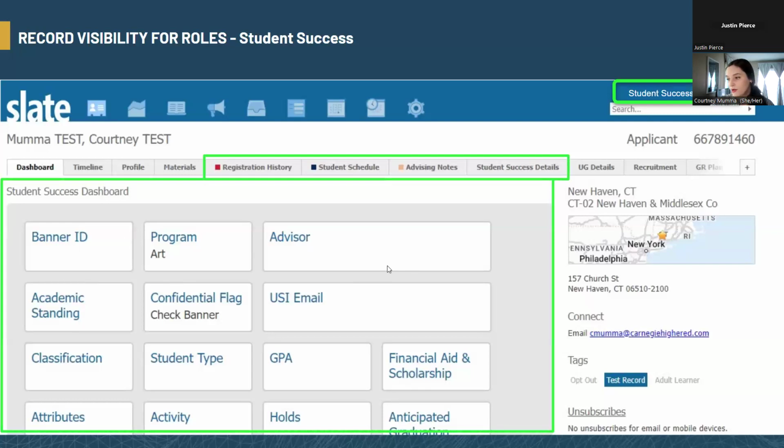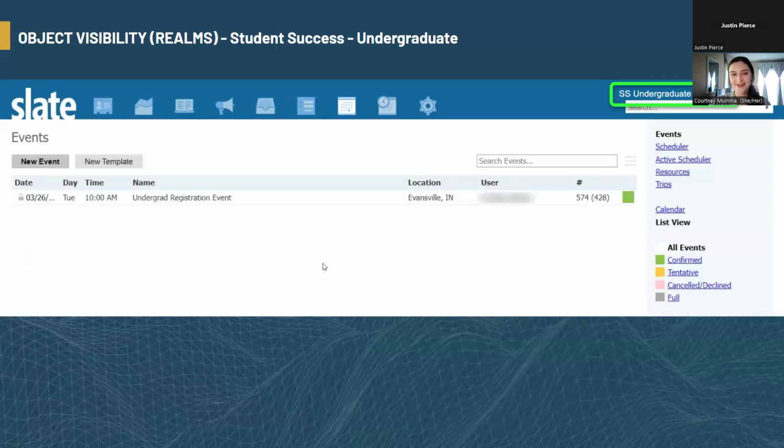If we continue going along, we took a look at our person records, but I want to talk a little bit about realms. Realms are those system objects and the visibility thereof. So I'm impersonating yet another record, our student success undergraduate realm. There are a handful of different tools within Slate which are realmable: events, scheduler, forms, deliver, query. Pretty much all of these little icons up at the top can have a realm within them.